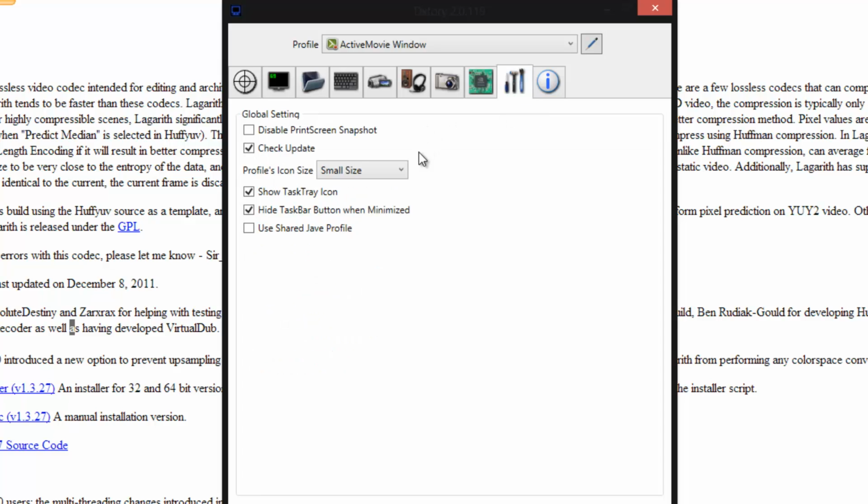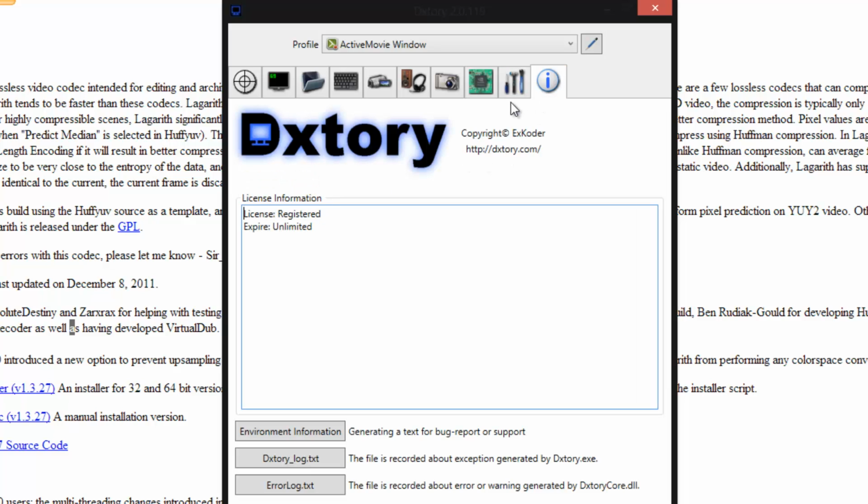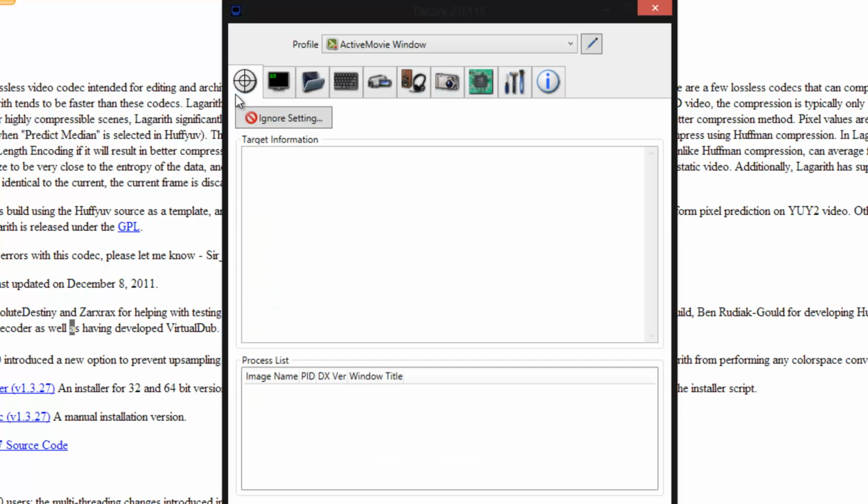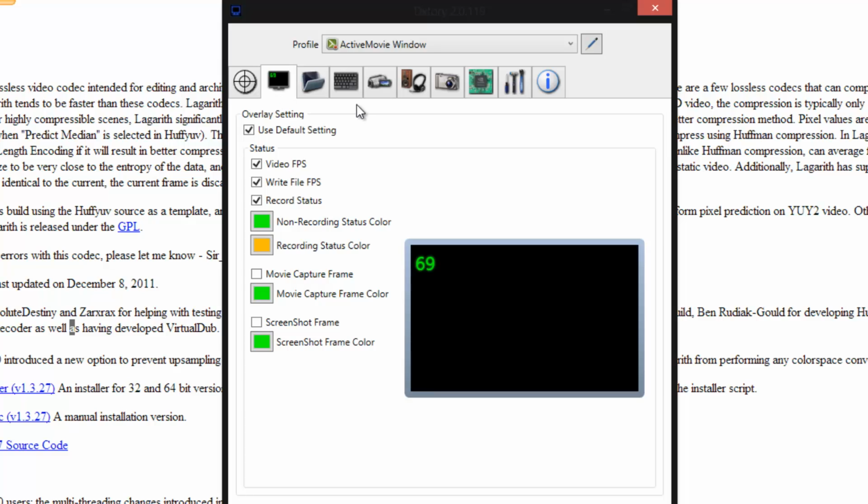Now, global, there isn't much need to change here. It's really personal preference, as I said before. Everything here is pretty much self-explanatory. That's it, guys. After doing this, you should pretty much get the best you can from your system in terms of recording gameplay.